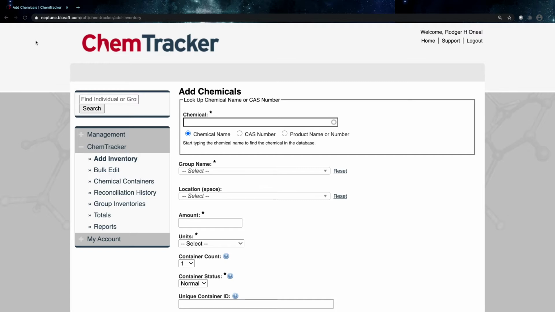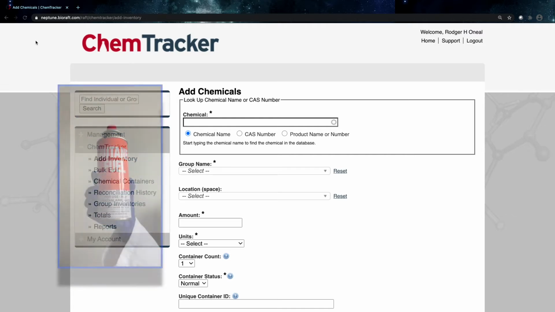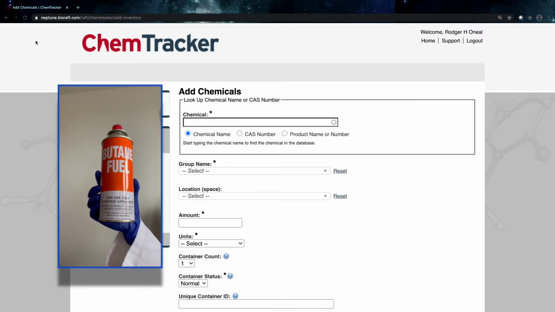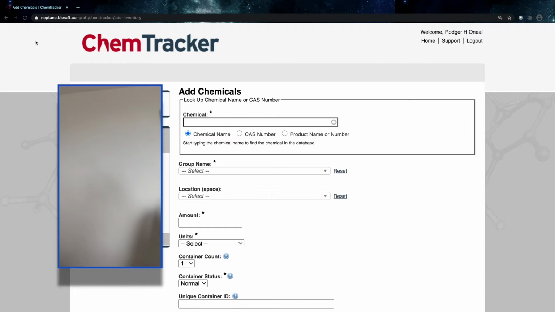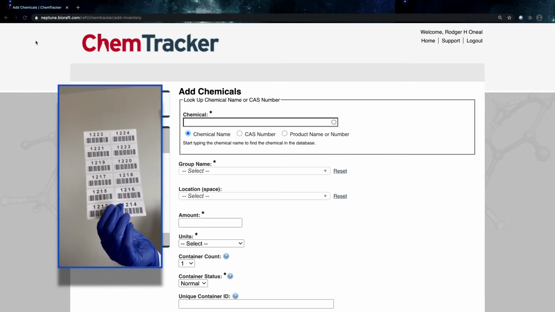Today we'll be going over how you can enter a chemical into ChemTracker with a barcode or RFID tag. What you'll need for this is your chemical. Today we have a container of butane fuel we're going to be entering into our inventory.